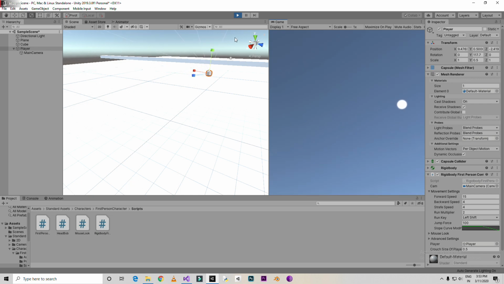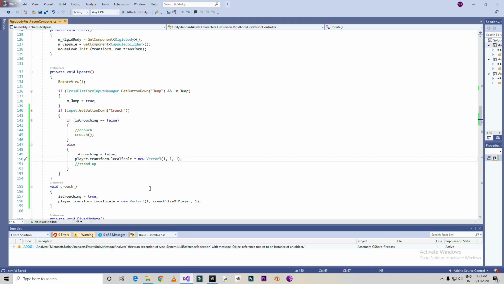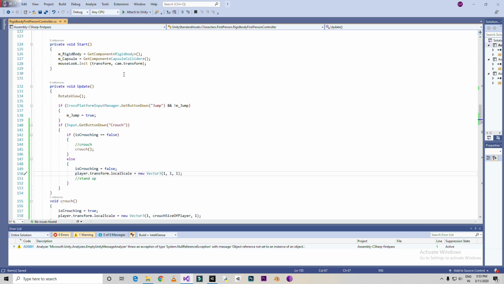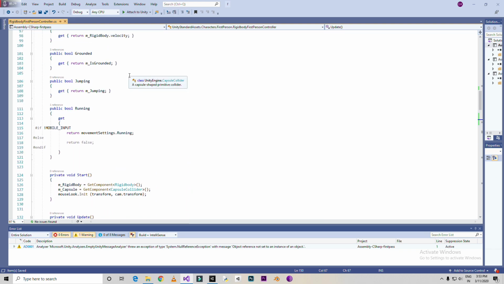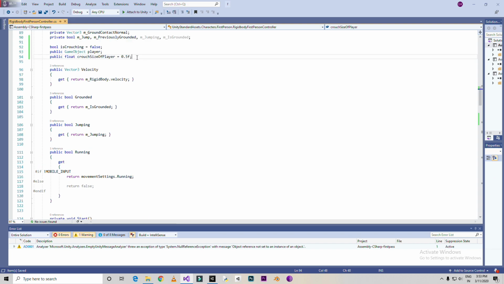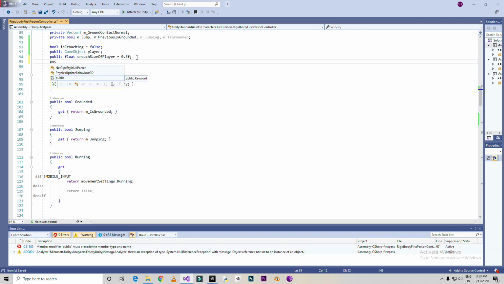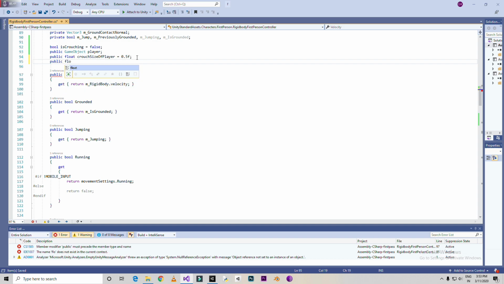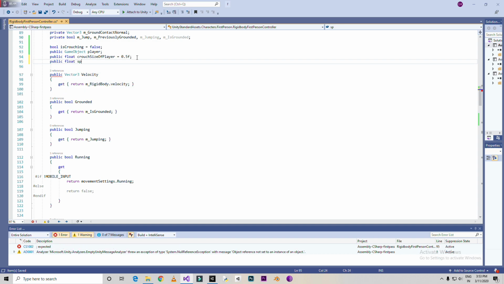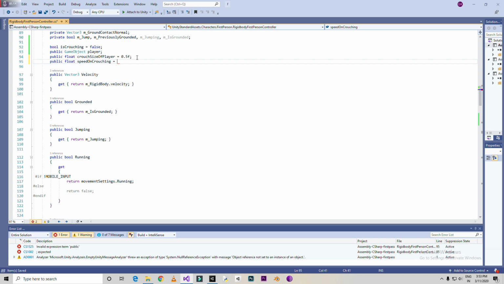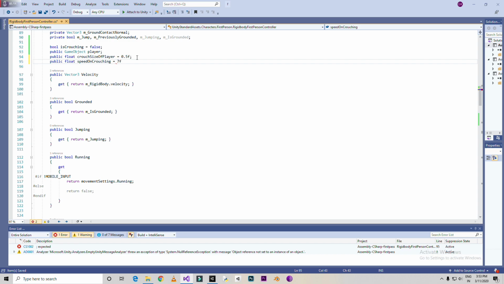So back to Visual Studio, and here let's create a variable. It's public because I can access it from outside of the script. Public, and this is a float value, speed on crouching. So this speed on crouching is equal to 7f.